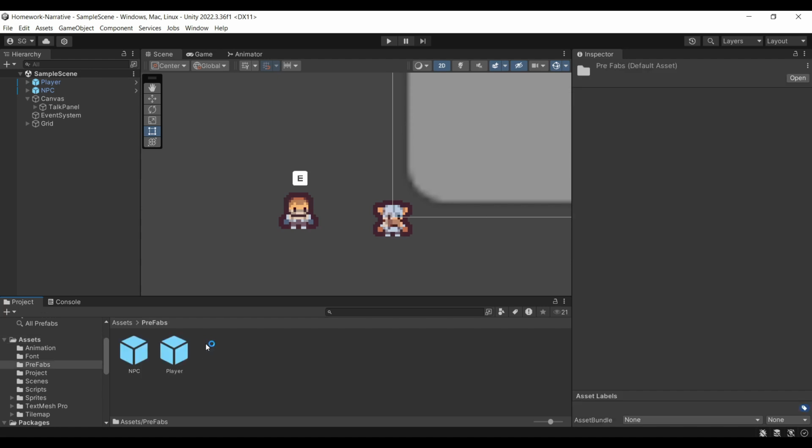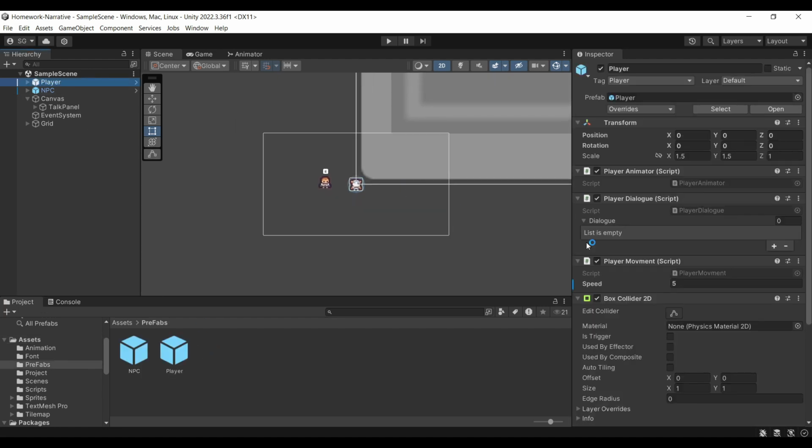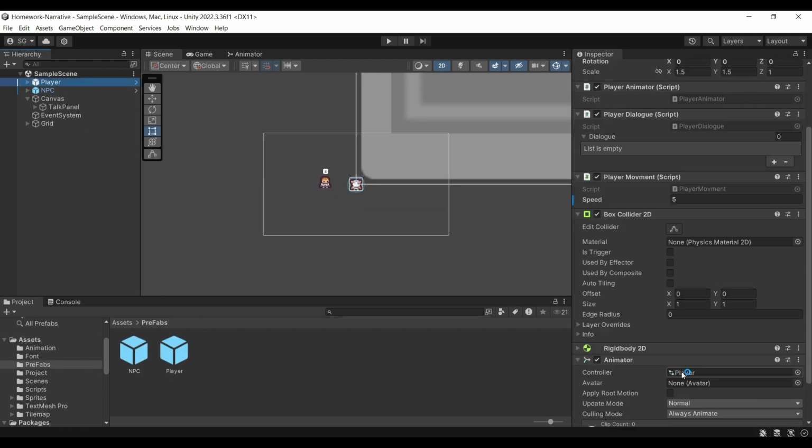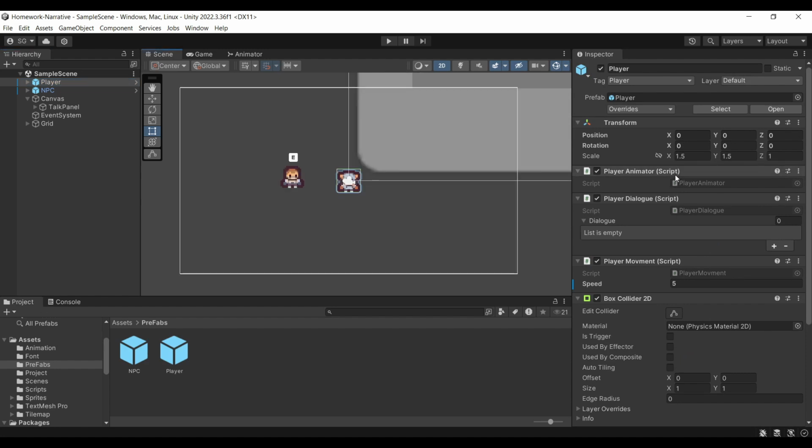We have two prefabs. One is our player. Our player has a couple scripts attached to them. Our first is a player animator. It will control the player walking animations. So we will have two animations, an idle where the player breathes and walking where the player is going to swing around.